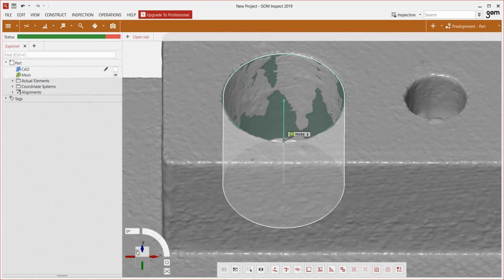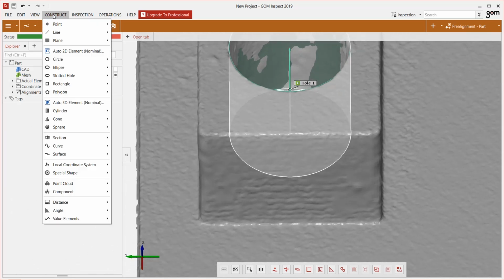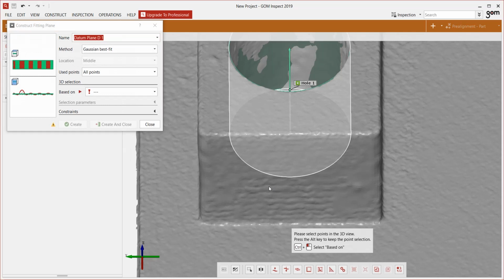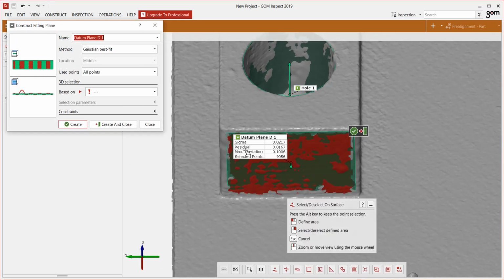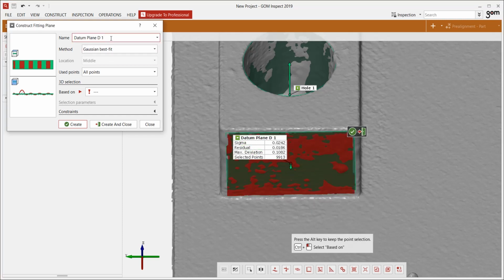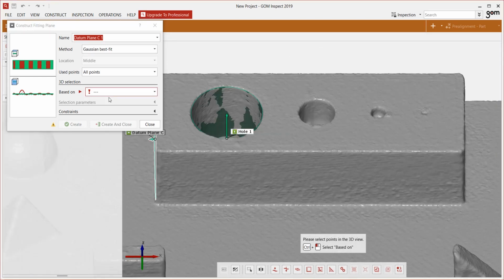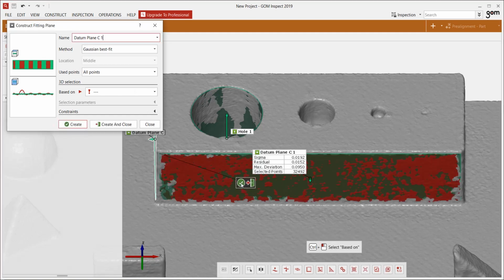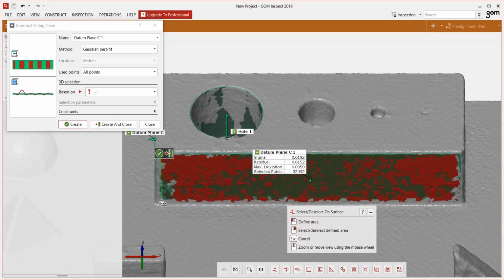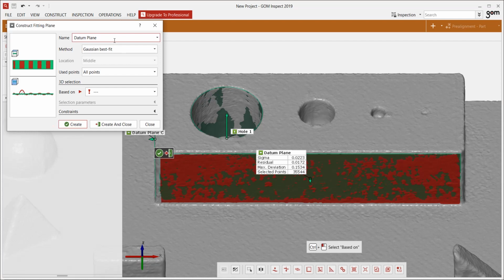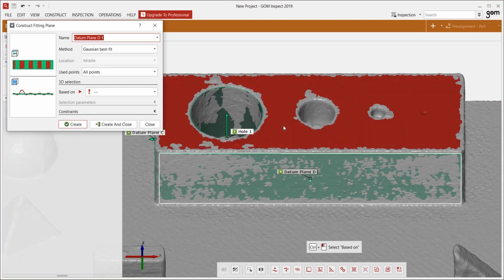Then the three datum planes need to be constructed. We start with datum plane C. A manual selection is also necessary. And we give it the name datum plane C. Then we create datum plane D. And finally, datum plane E.